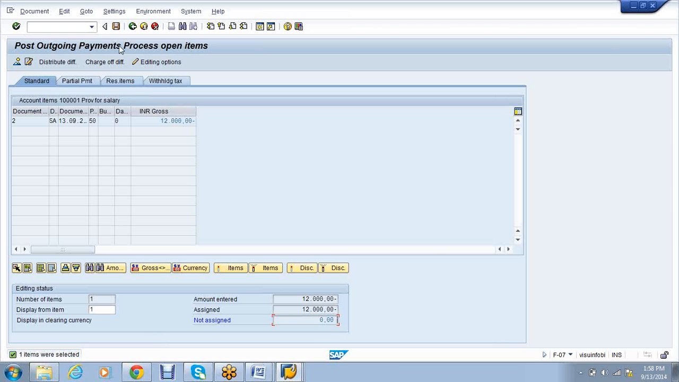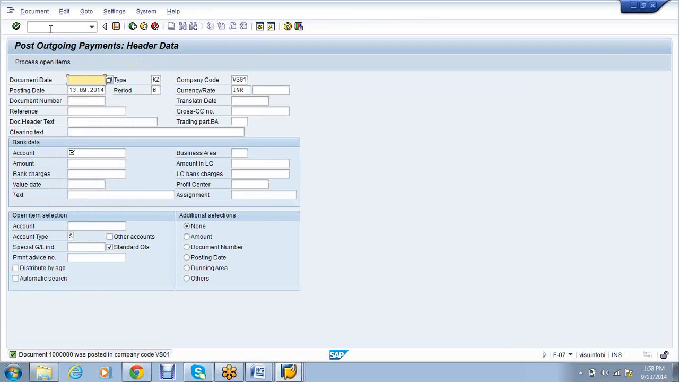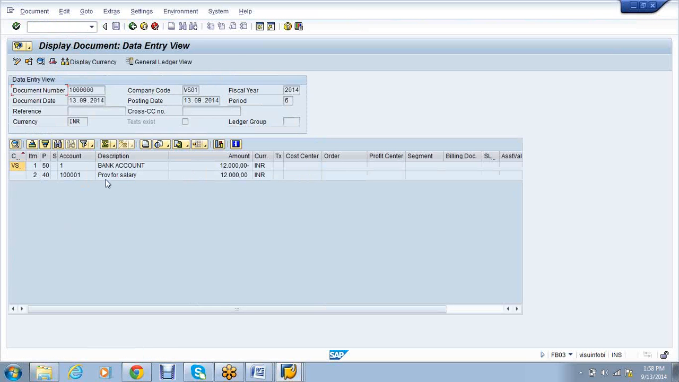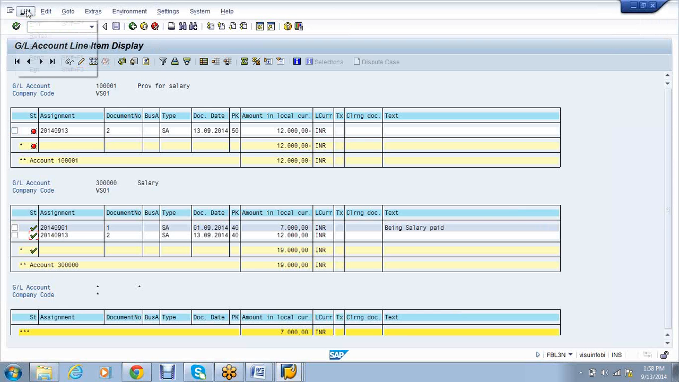Now I'll save. Now the entry is displayed. Bank account is credited, provision for salary account is debited. Now if I refresh, this item will be cleared.